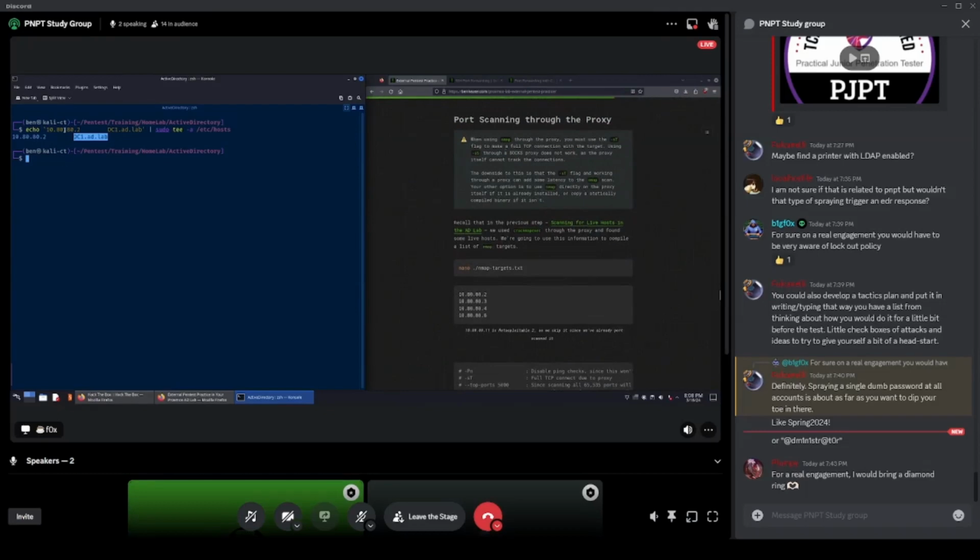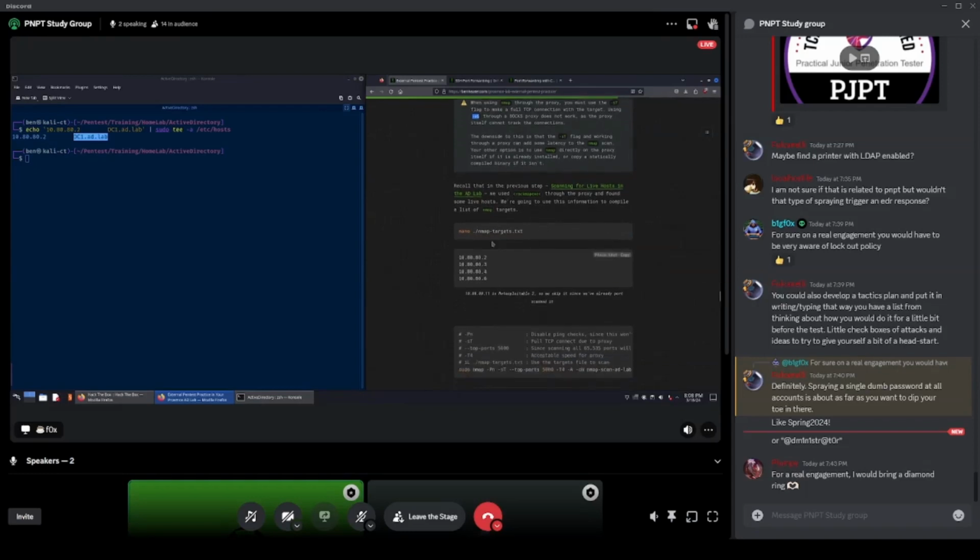When you're running through proxychains or any other SOCKS proxy, you need to use the -sT flag when you're doing port scans through a proxy. If you use a half-open, quote unquote, stealth scan, it's not going to work through the proxy because the proxy can't track the connections. So as an example of this, we'll go ahead and set up some Nmap targets.